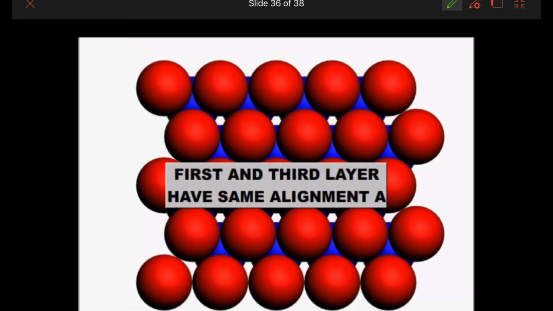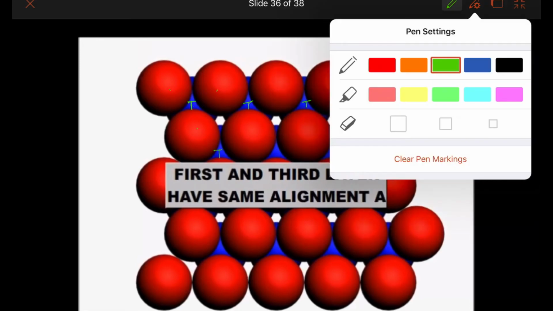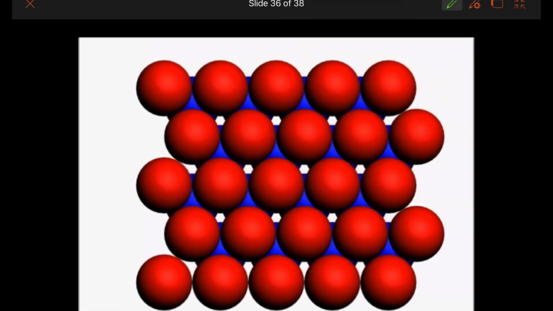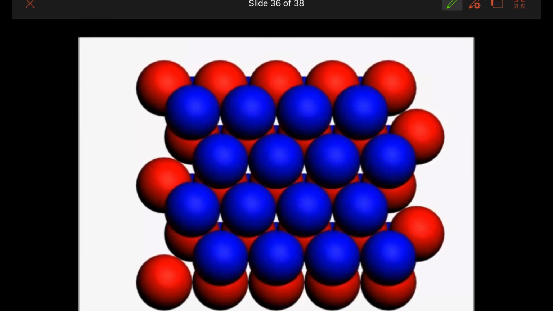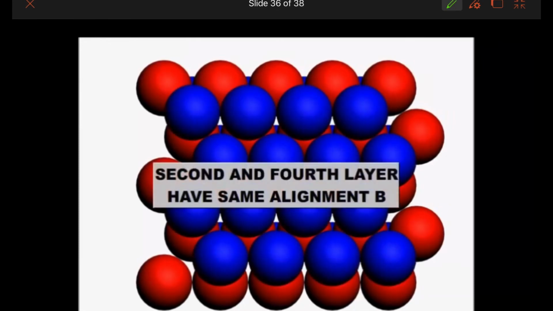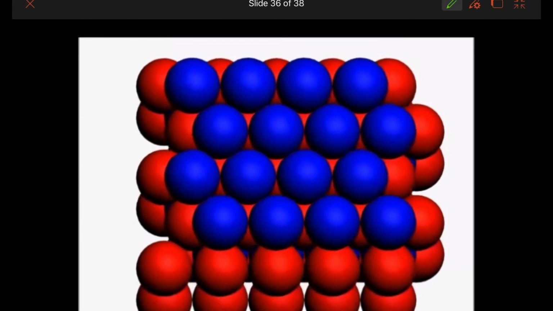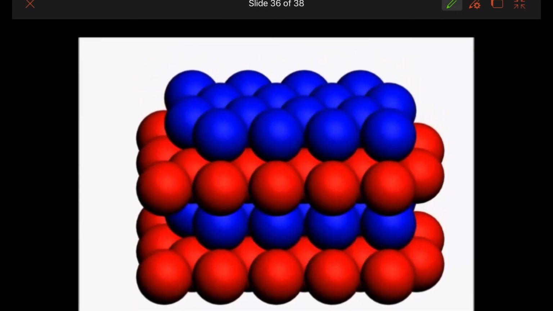Now on similar conditions, there is a tetrahedral void developed over here. See this, 1, 2, 3 and the blue 4. So on the similar conditions, we are going to stack up the further layers. Now when we do that, we observe that the fourth layer we are putting is exactly the same as the second layer, that is alignment B. So finally the packing looks something like this.